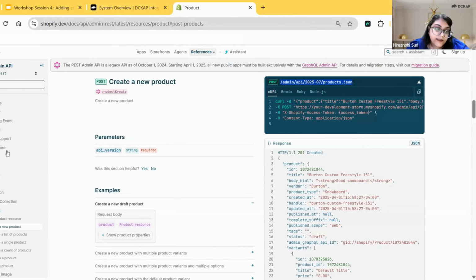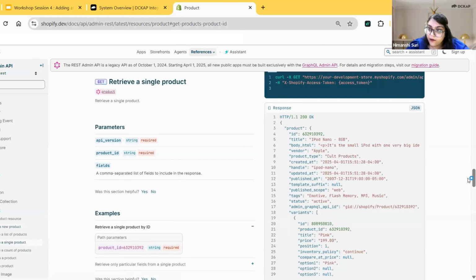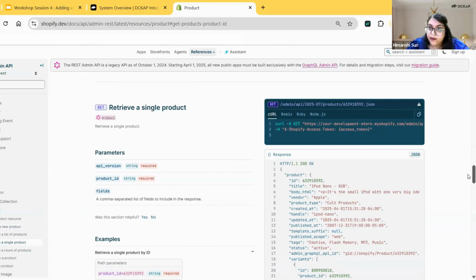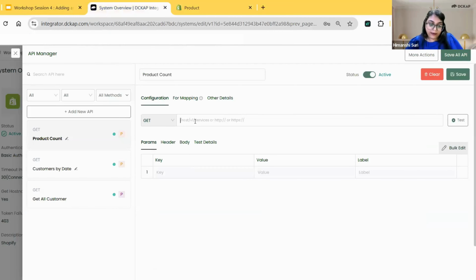What I need to do is go to the product. And here you'll see retrieve product. With the get request, you have the link here. So now we'll just add it over here. So this is a specific thing in the system.